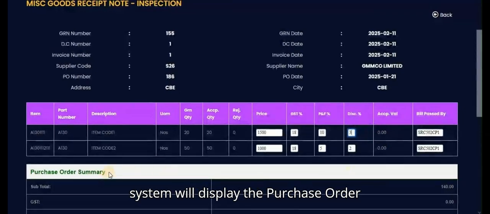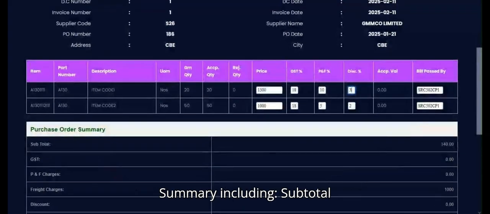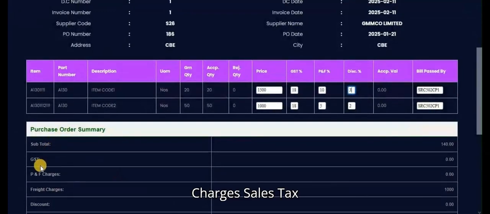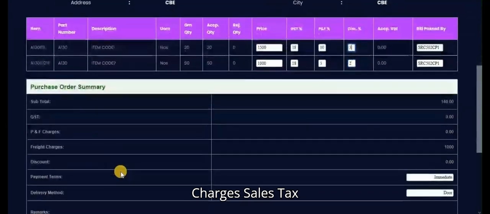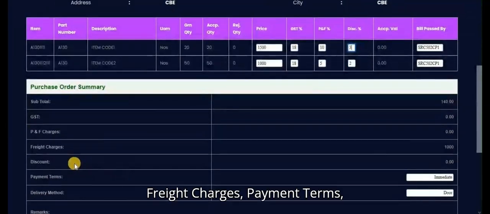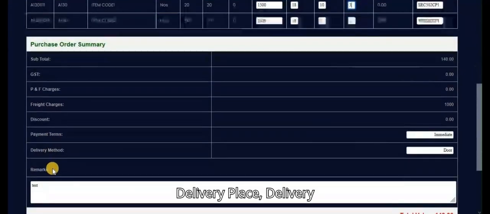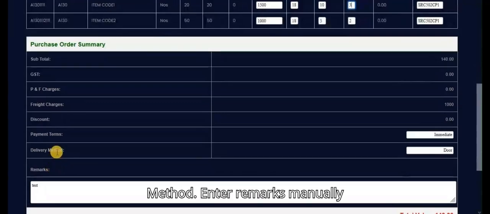Purchase order summary. The system will display the purchase order summary including subtotal, discount, packing and forwarding charges, sales tax GST, freight charges, payment terms, price basis, transport, delivery place, delivery method.